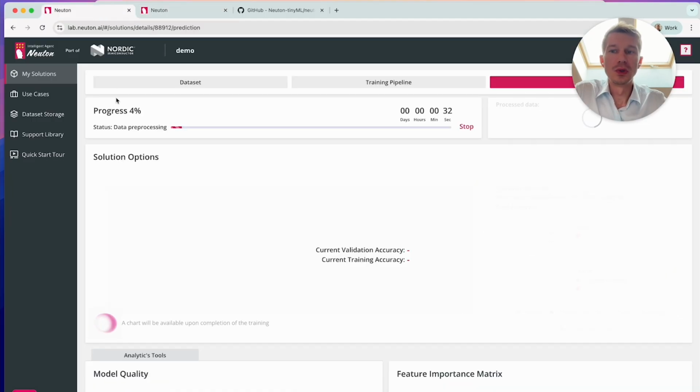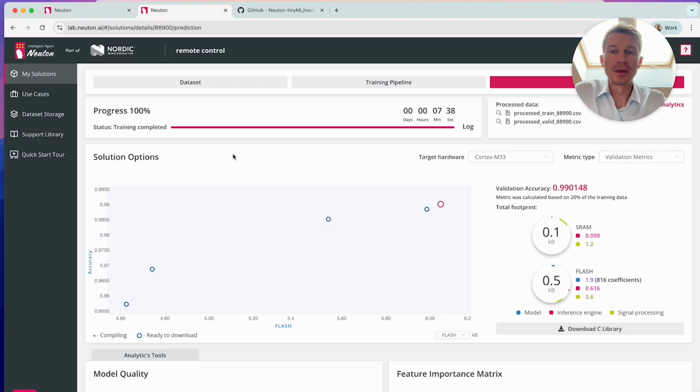While this is launching, right now we can see data pre-processing. And this one has already been trained. As you can see, it took 7 minutes. So it achieved a validation accuracy of 0.99. And here are the footprints, total footprint for RAM and flash. They are not estimated. This is the compiled model footprint, also broken down into the model in kilobytes, inference engine, which is the code to run the model, and signal pre-processing, which are those feature extraction functions that you have selected.